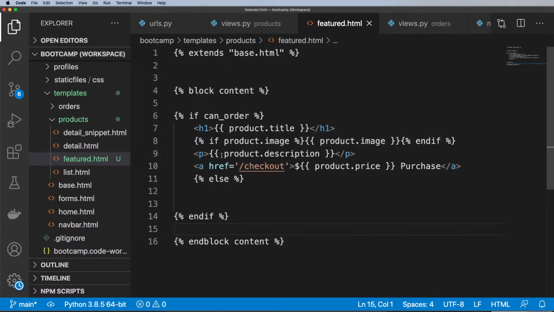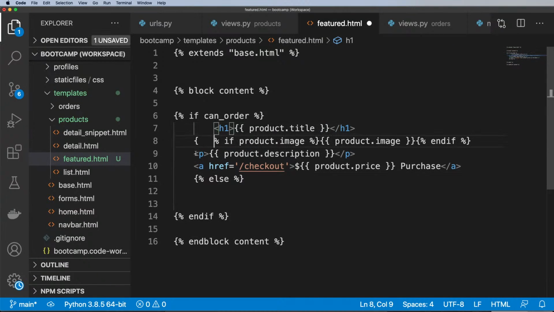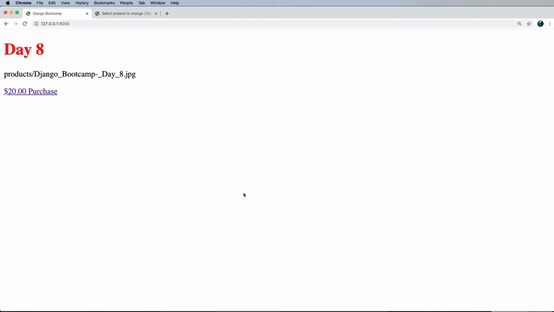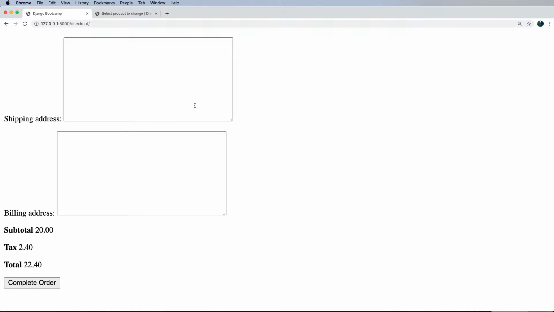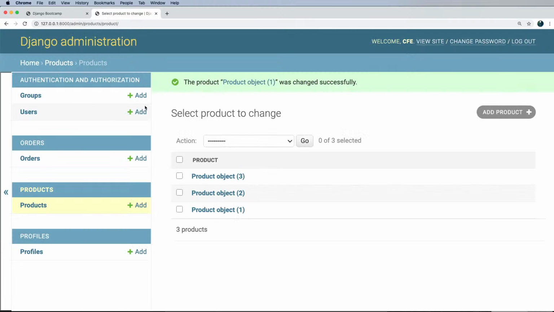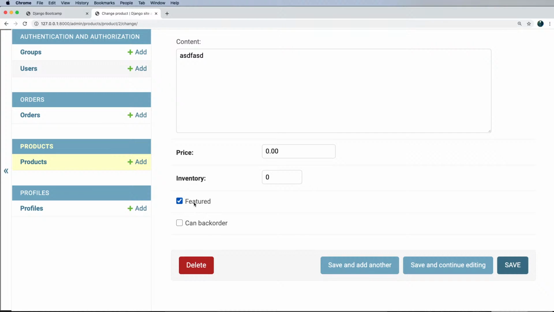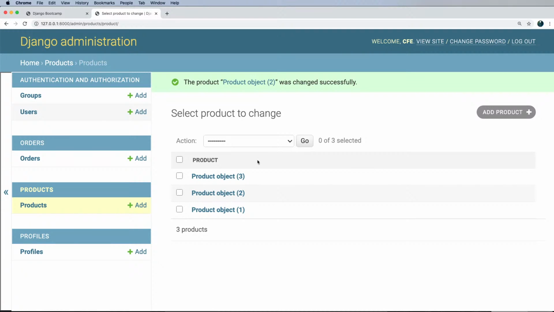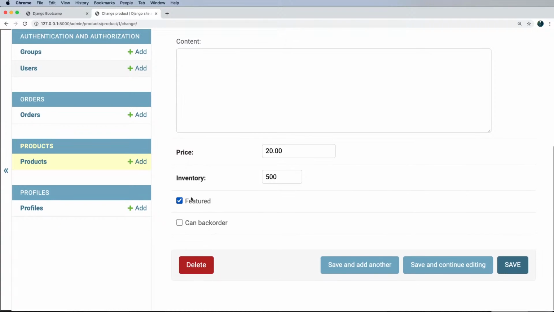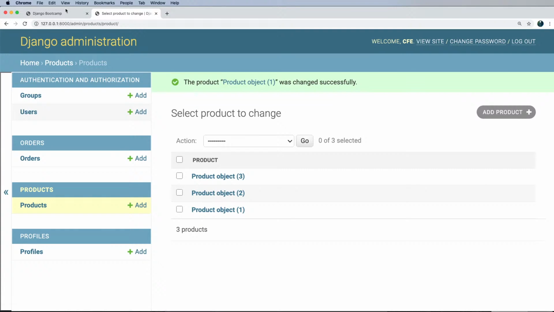Okay, cool. So if the product can order, great. If not, that's okay too. Okay, so now that we've got that in here, we can click on this. Now I can actually go back and check out. So this is also true if I change the product itself. So if we come in here and we give this being featured, and let's give it some inventory and a price. Let's give it a different price. Really expensive item there. And then I'm going to make the other one not featured anymore. We'll go ahead and save that.